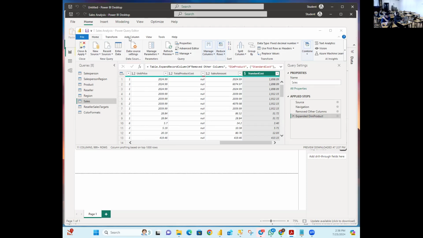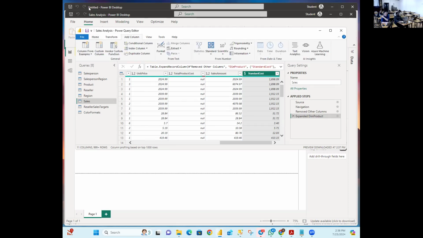On your menu, there's Add Column. Go and click on Add Column on your menu. Can you see that? After your Home, Transform, Add Column, before View. On the left-hand side, second button, depending on your version, you have Custom Column. So click on it.